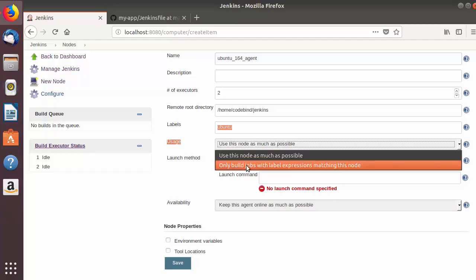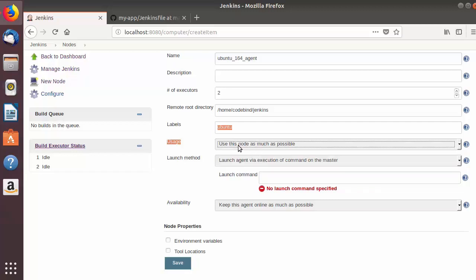There are other options also. For example, this option which says only build jobs with label expression matching this node. If you use this one, then if your Jenkins configuration has the Ubuntu label, only this node will be used to execute that job. So I'm going to just use this node as much as possible.